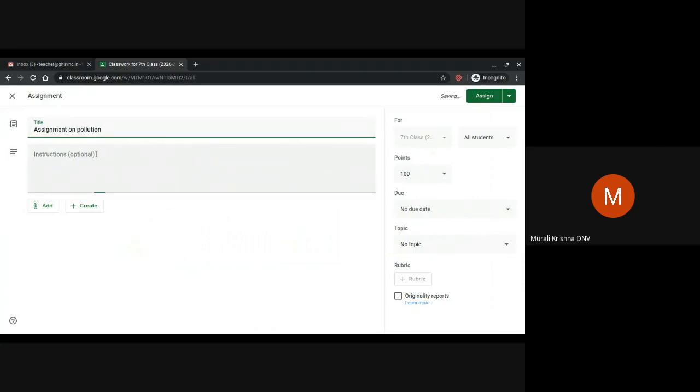You can give the instructions here. In case you want the student to search on the internet, you can give the information here, like search on the internet and write the information, etc. Whatever instruction you are trying to give the students, you can give it there and click on Add.